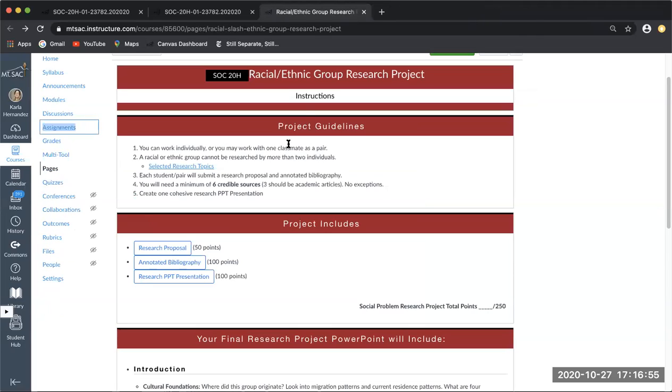So the reason I bring that up is because, once again, you do need to find a minimum of 6 sources, and 3 of them do have to be academic articles.